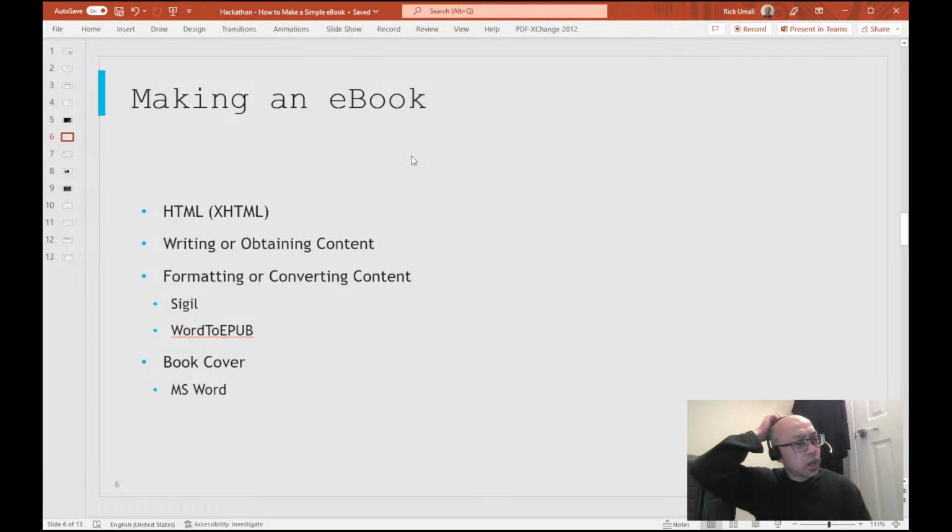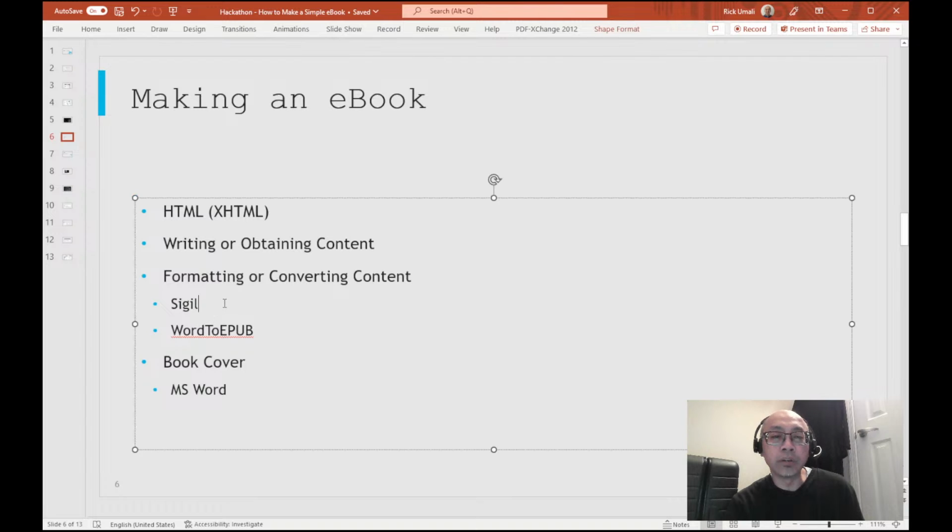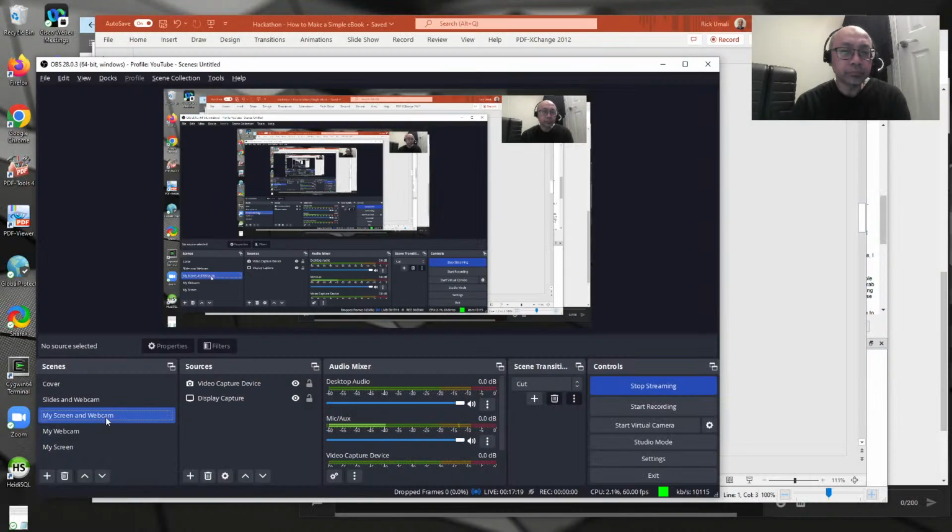And finally, we're going to talk about a book cover and how to make one, although we'll take a look at that book cover early on in the context of formatting our book. So that's what we will do for the rest of the class, is just try to make an ePub. And in order to do that, as I mentioned, we will need to find some content.